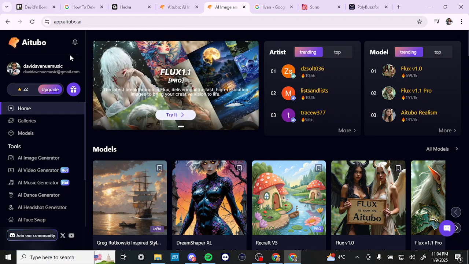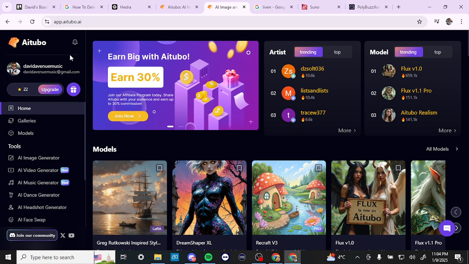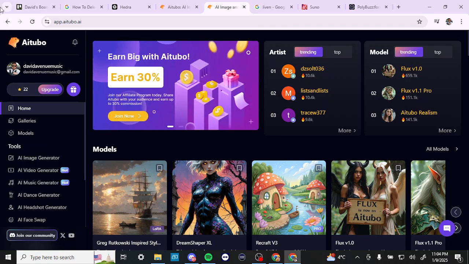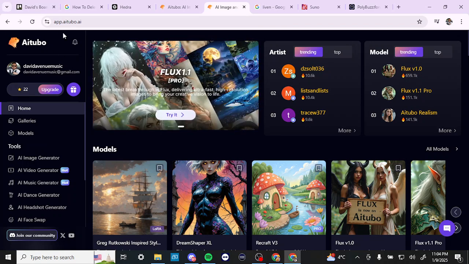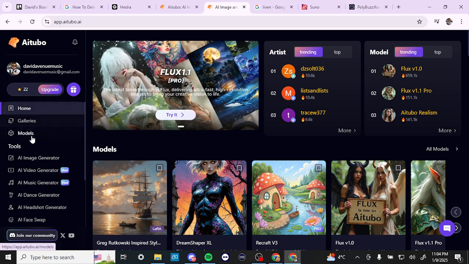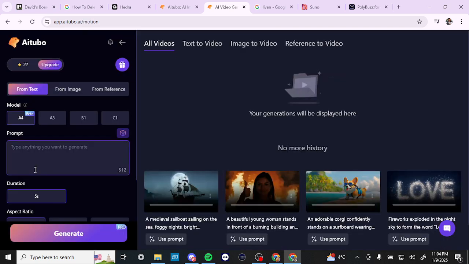Hey everyone, in this video, let's talk about how you can transform an image to a video using AI Tubo. In order to do so, here we are at aitubo.ai and we're all logged in. What we're looking for is on the left-hand side under Tools, you'll find where it says AI Video Generator. We're going to go ahead and click on that.